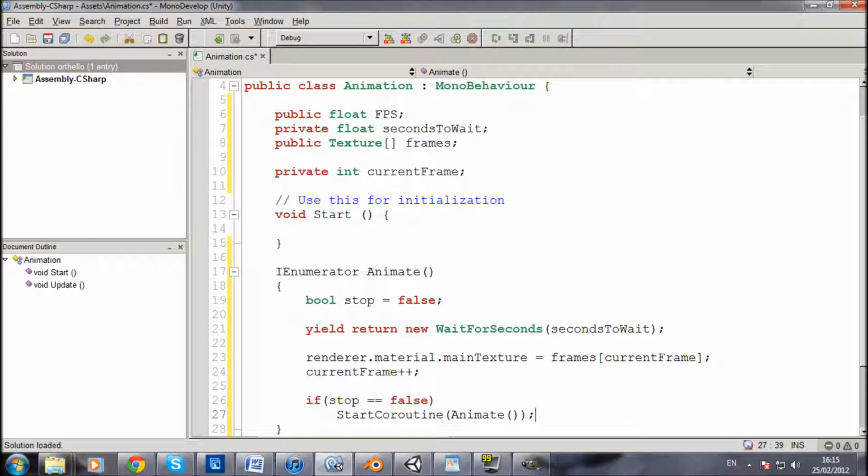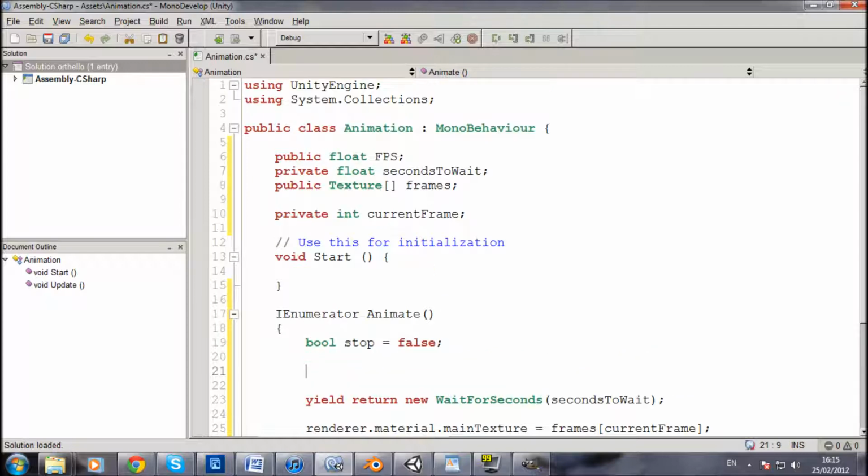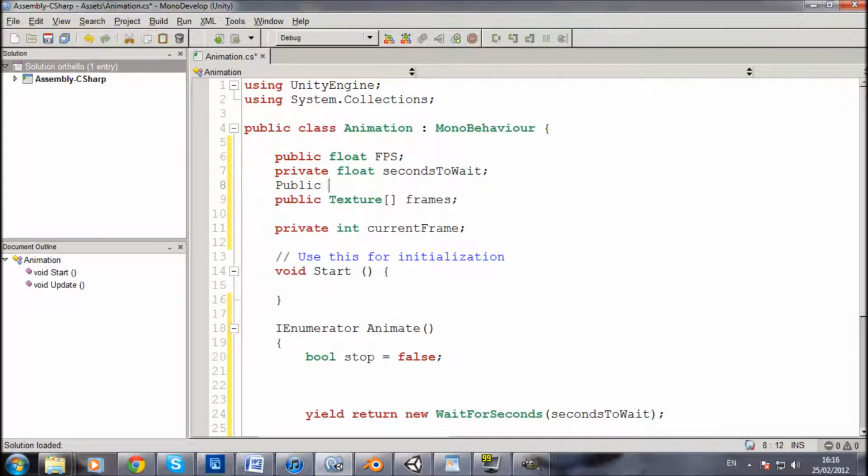And ta-da. So, there's something else we need to do. Oh yes, we need to stop this code running if we've run out of frames to show. I'm terribly sorry. The other thing we need to do is give a public boolean. Oops, I always put a capital P on there. A capital, then bool, loop. So if it's true, the animation will loop. If it's false, the animation will not loop.